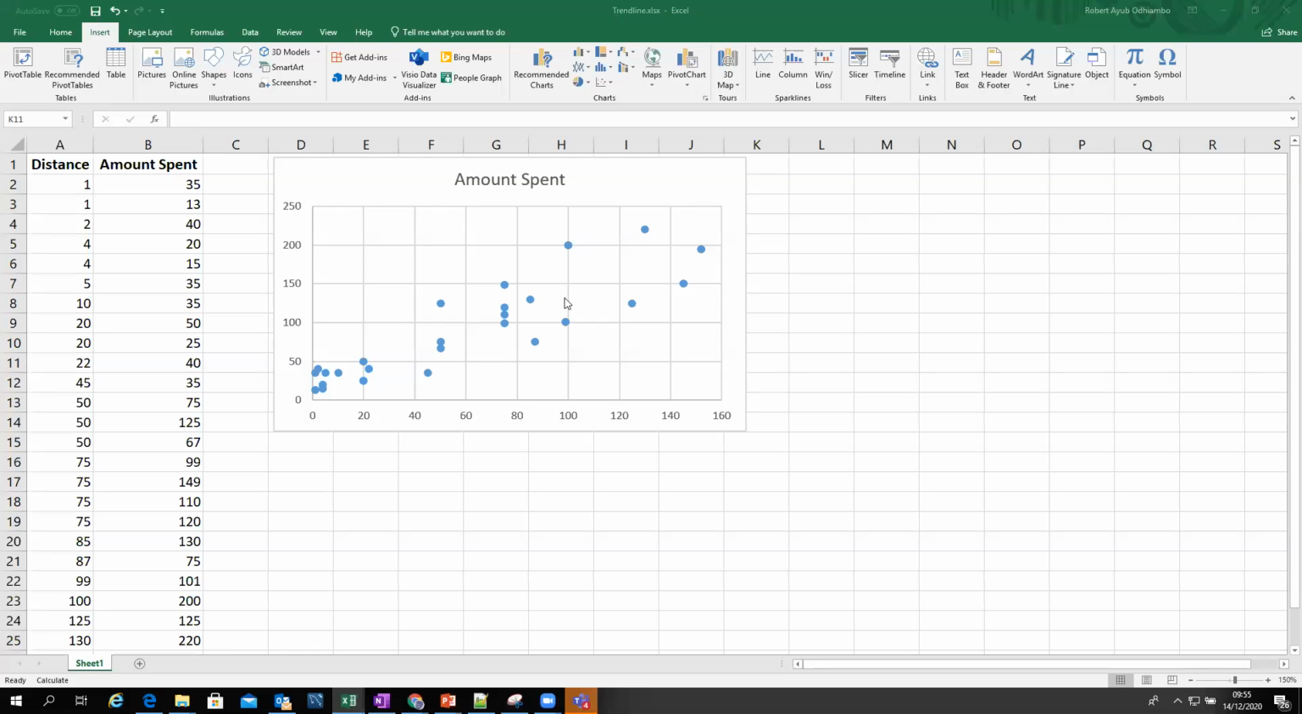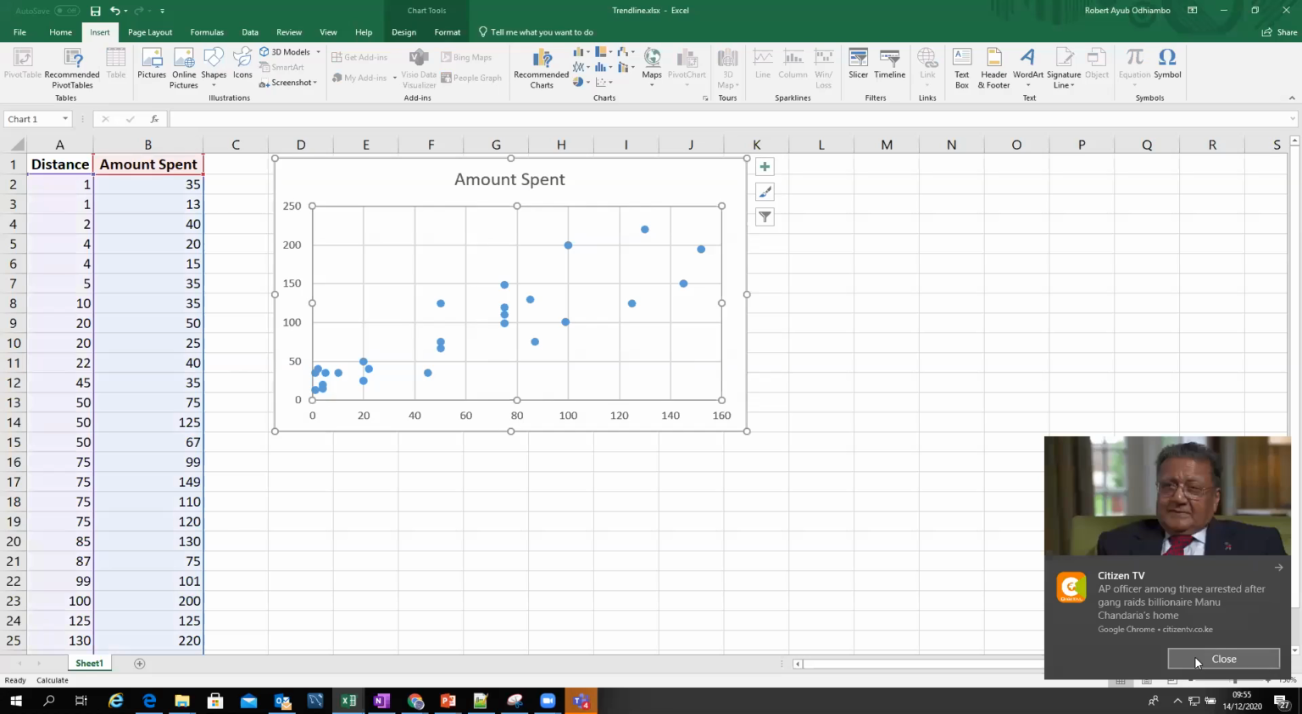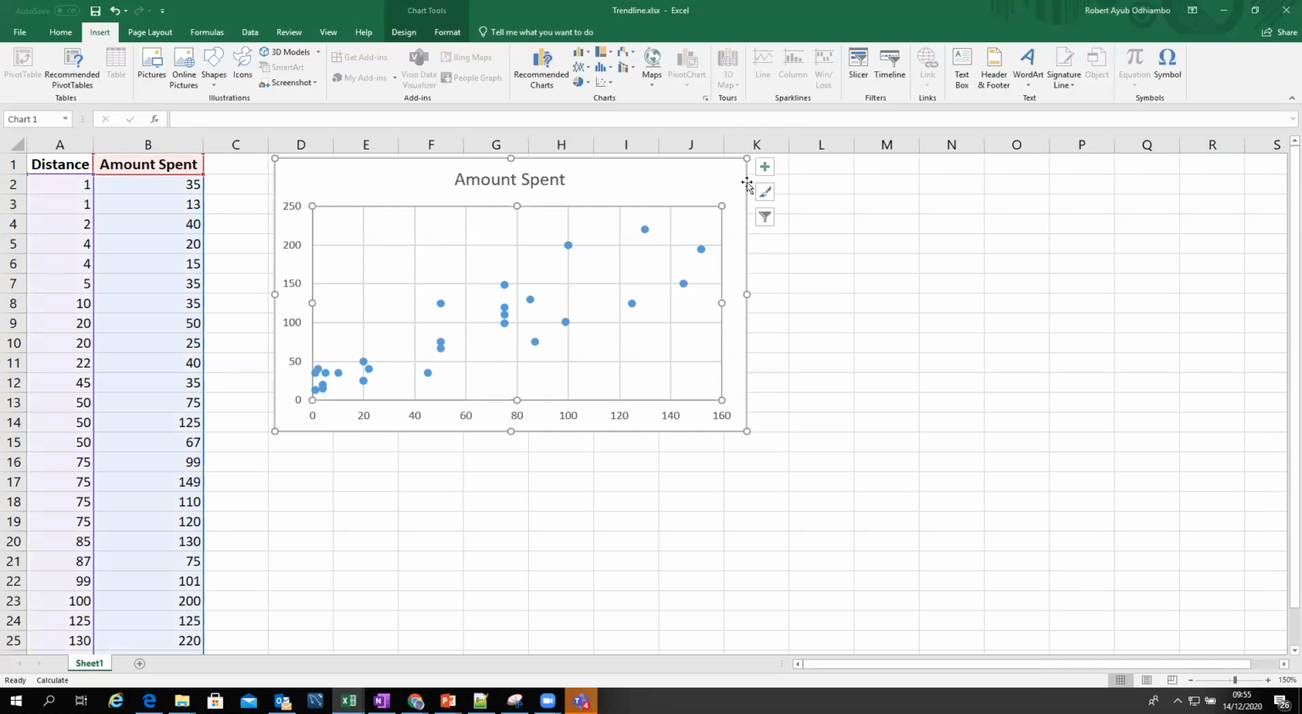From the scatter plot, for you to add a trend line, all you need to do, once you've drawn the scatter plot, is click on it, and the buttons on the side will appear. You click on the plus button and scroll down to trend line. By default, the linear trend line is displayed, but we have several. Click on it and then select more options.